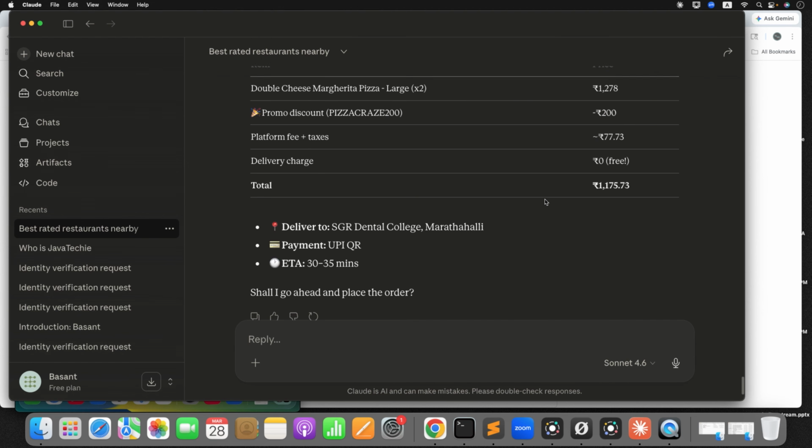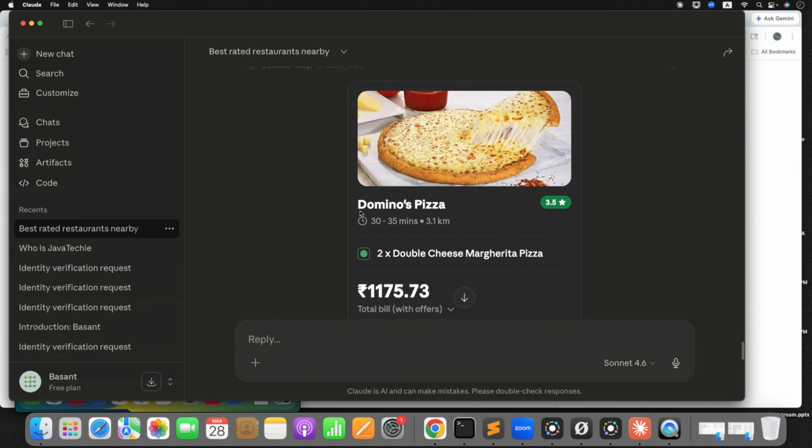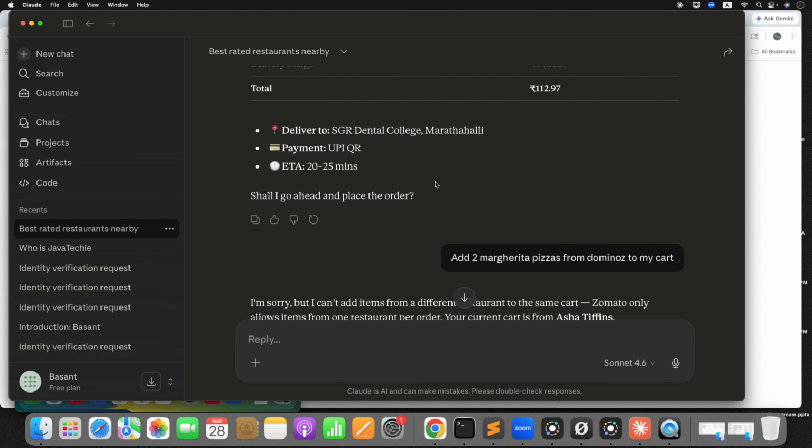Now again, you can scan this particular QR code and pay the amount if you really want that order. Okay, so it is giving the delivery address, payment mode is UPI and QR, ETA, estimated time of arrival, 30 to 35 minutes. Shall I go ahead and place the order? If you want, you can continue. Okay, so how simple is this and how powerful is this?